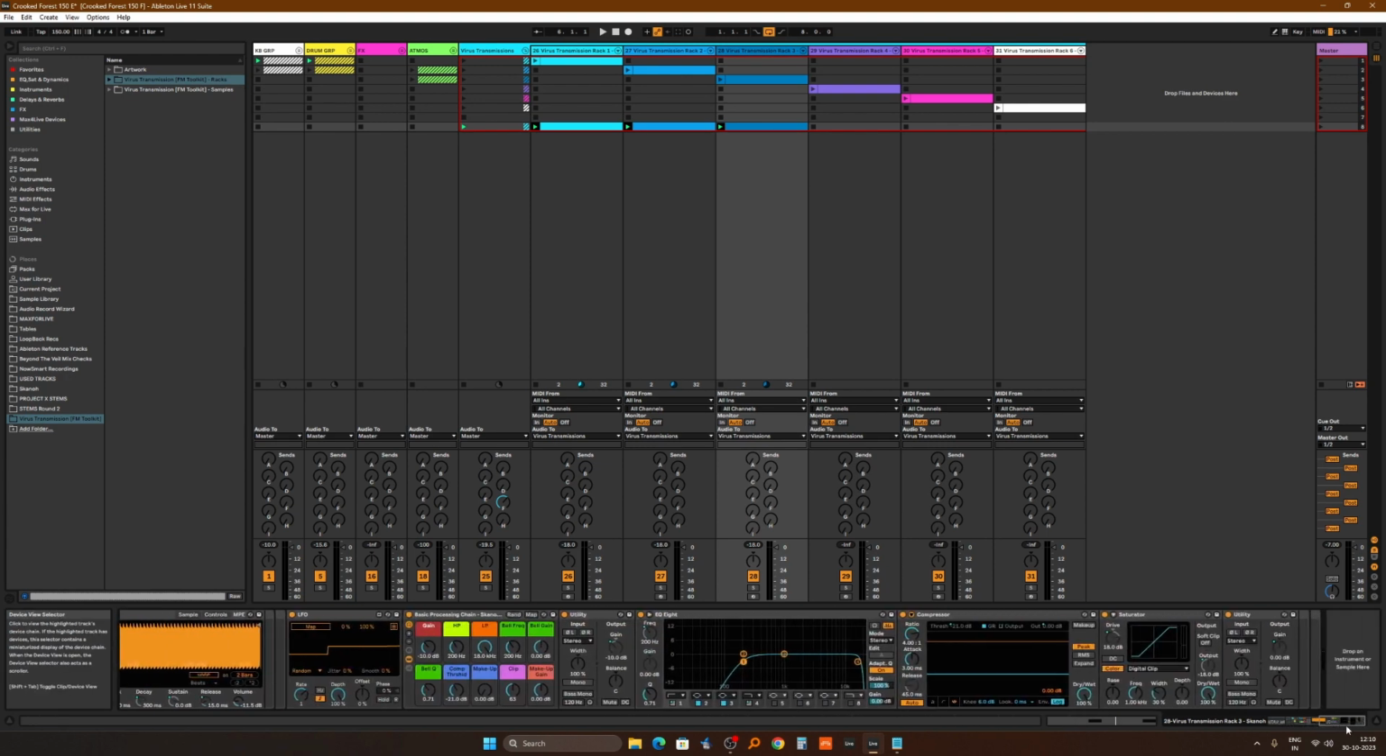And then at the end of each rack, I've provided a basic processing chain, which has a utility in the beginning for your gain staging, then a simple EQ with a low cut and a bit of a high cut at 18,000 Hertz, some compression happening in general on all these racks, and some clipping.